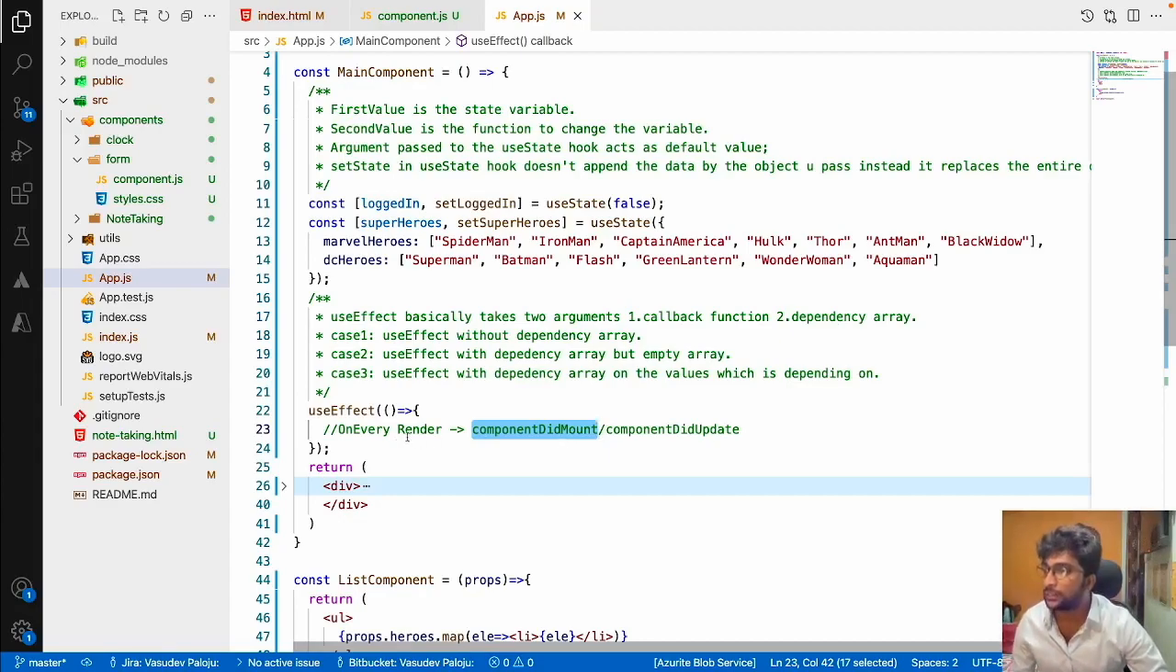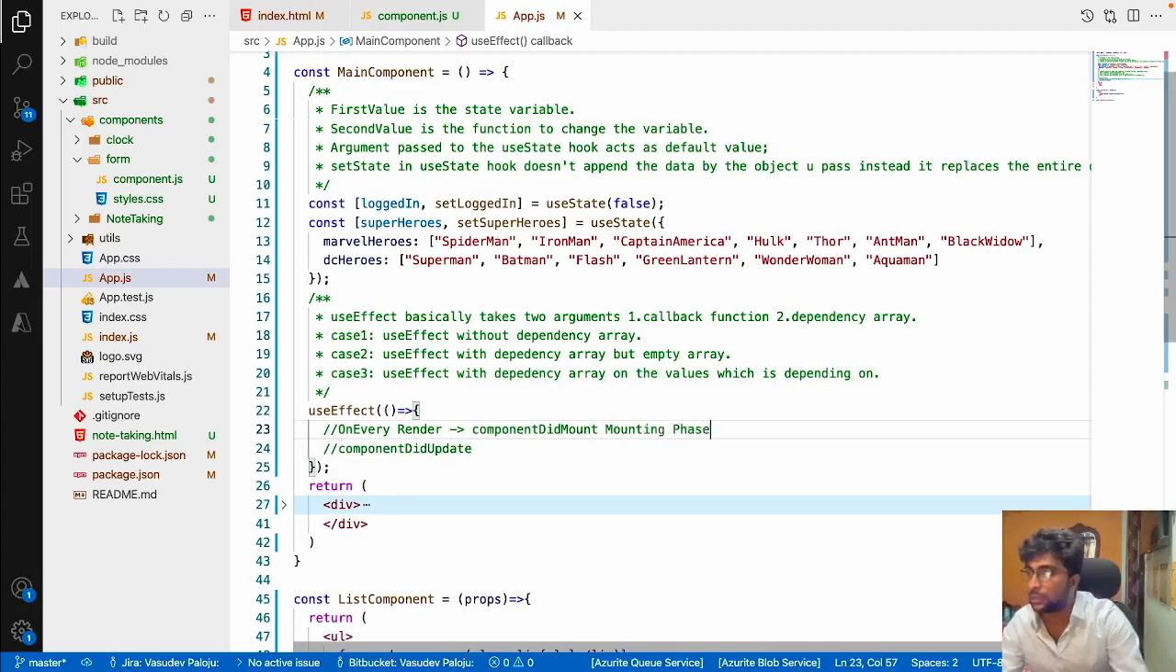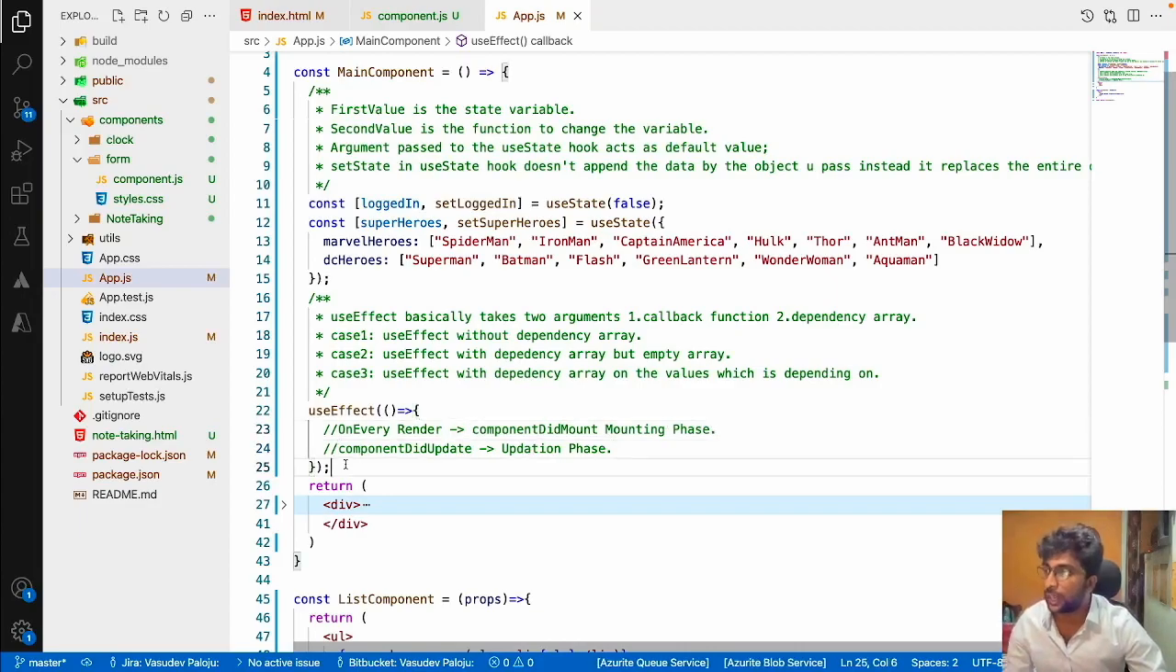array, it acts as componentDidMount in the mounting phase, and the same useEffect will act as componentDidUpdate in the updation phase. Right? So this is the first case where it acts as both componentDidMount and componentDidUpdate.